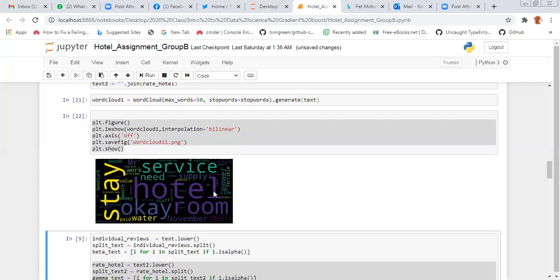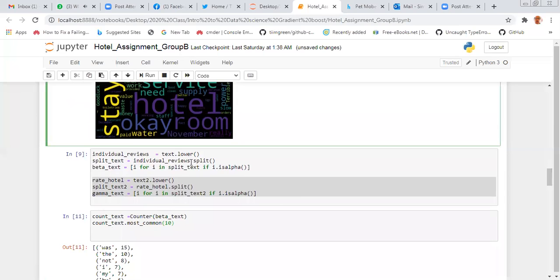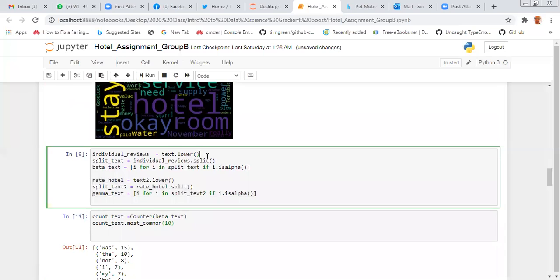See, now it's showing different words, but it just picks randomly, as we want to show our client that this is the word we picked, or this is the random word that we got from the data that you picked from your website. After we've done that, we use the individual review, convert the text to lowercase, and then we split those texts so that they have a space and can be readable.